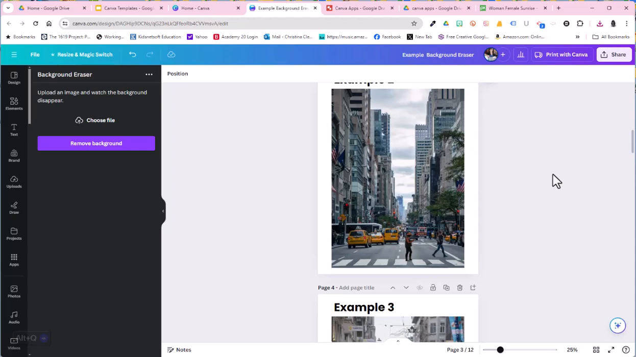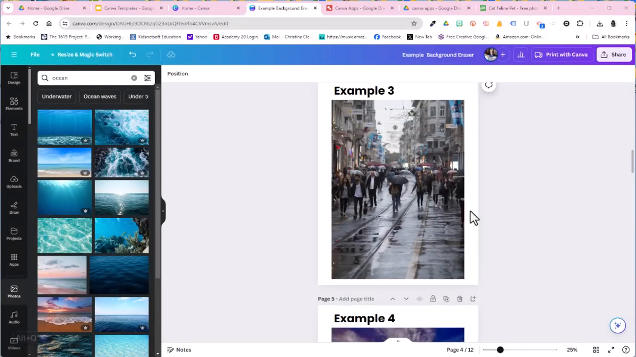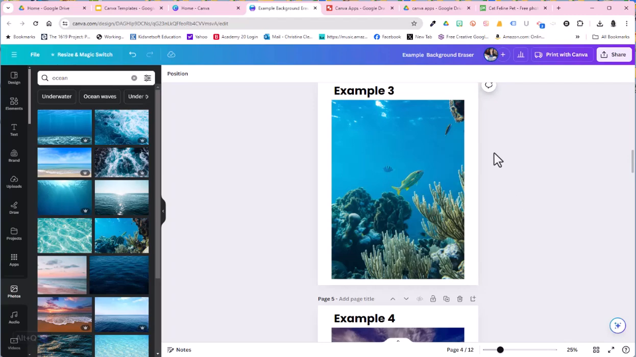Check your friends out, see if they could figure out what was added. I had trouble with this particular image. I did a variety of experiments and I didn't like the outcome. So I went ahead and went to photos and I typed in ocean, and I'm going to swap off that image. Now I'm going to go ahead and look for a fish to add to the ocean.